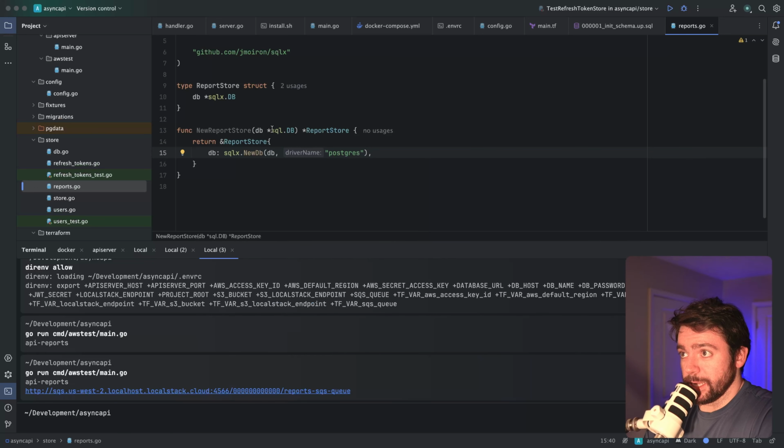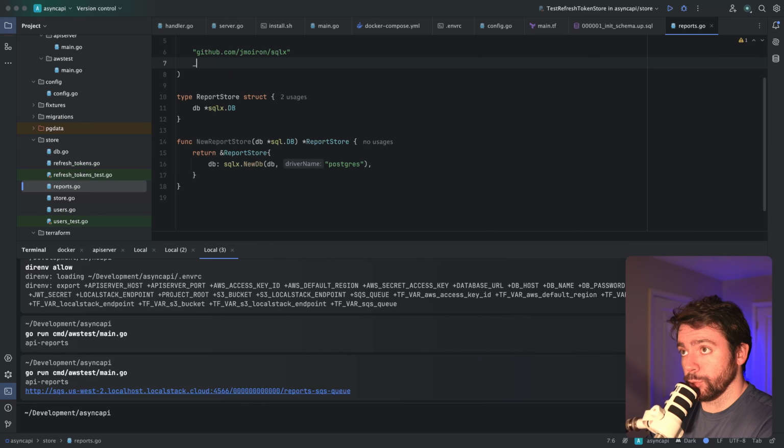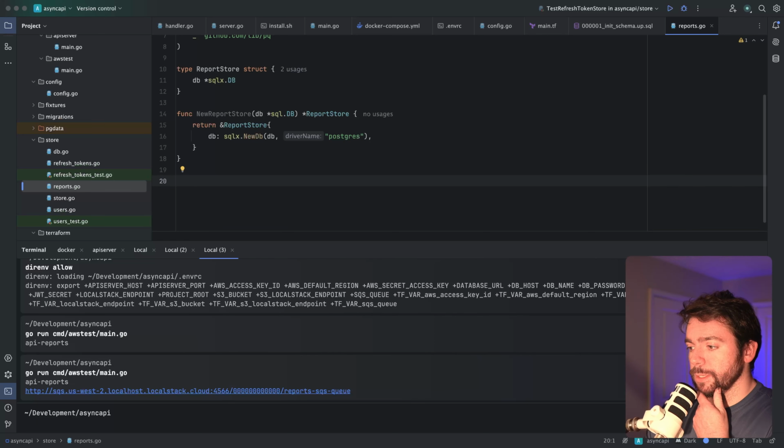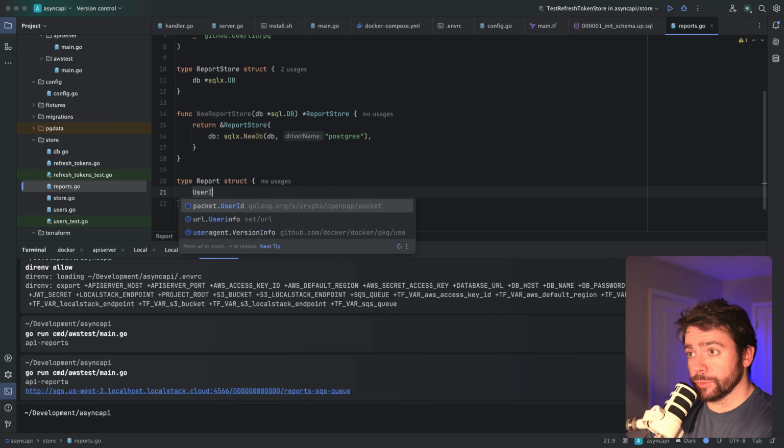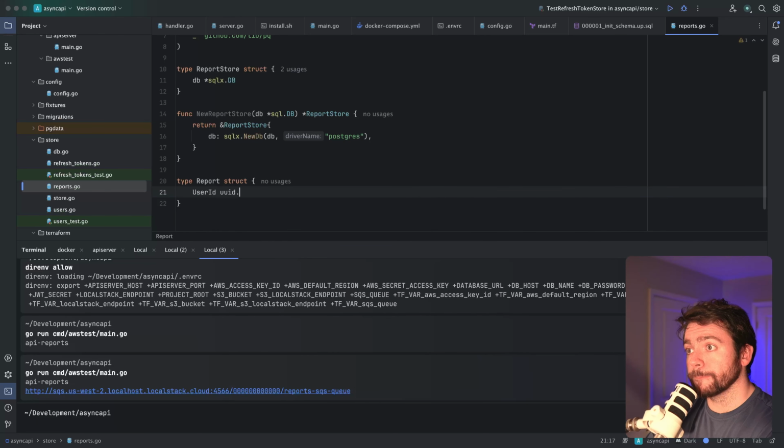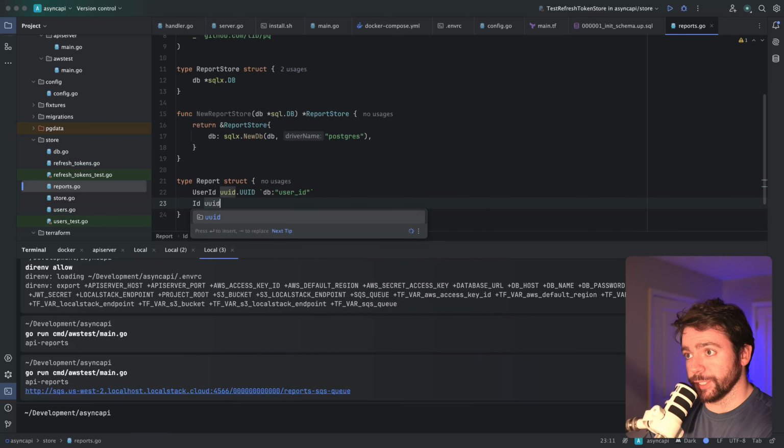We provide the standard library database and the driver that we want to use. Once again, we have to do our import for libpq. The next thing that we need to do is map our table schema to a Go struct. So let's create a new report type. We'll have a user ID, an ID, which is the report ID.